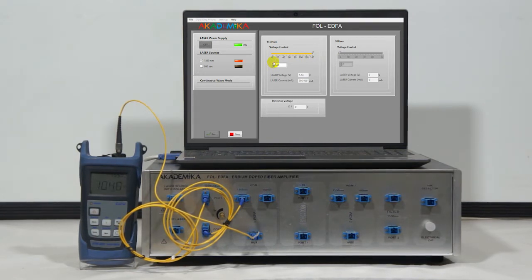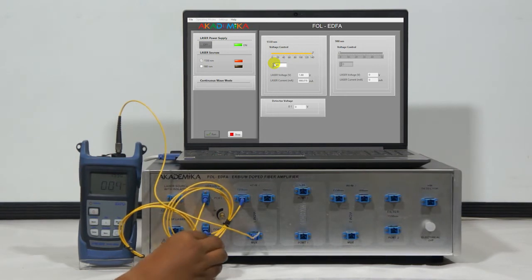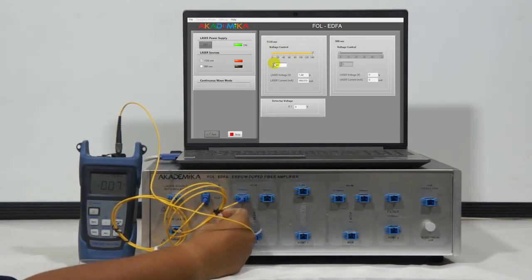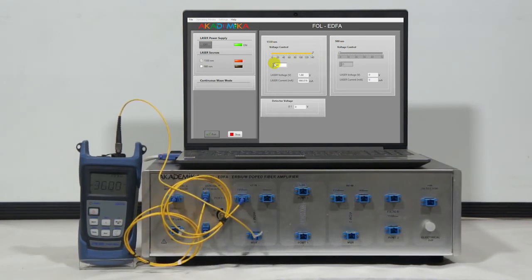Since this is the input power we are feeding the EDF, we are measuring the signal source power at the mux port of WDM1. Now, increase the attenuation of the VOA by turning clockwise such that the power of the signal source at mux port of WDM1 is -35 dBm. Switch off the 1550 nanometer signal source from the software.